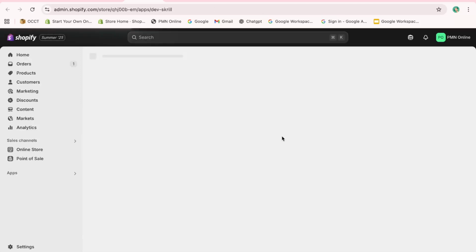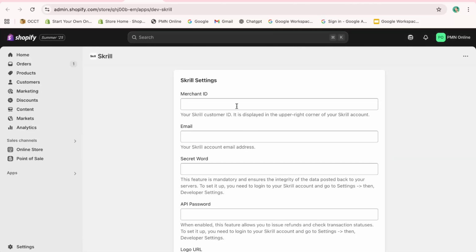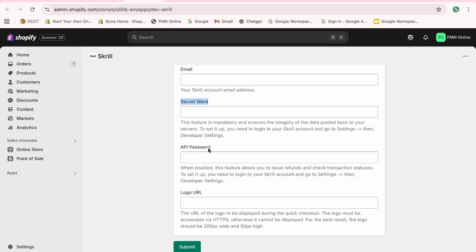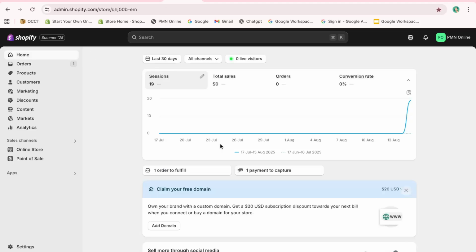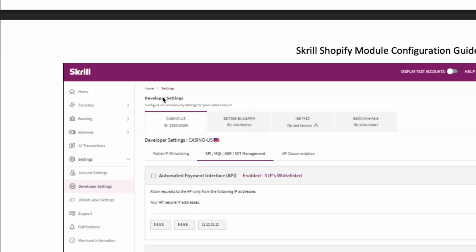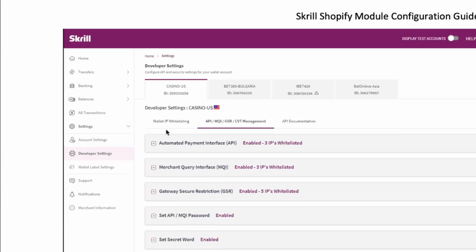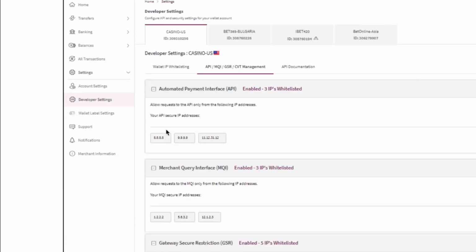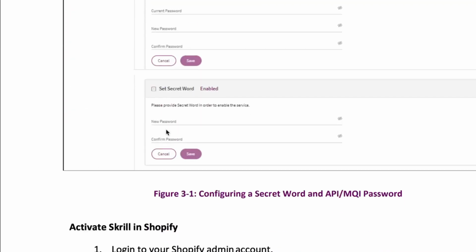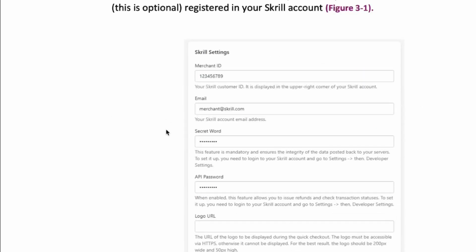1. Secret key. Log into your Skrill account and go to Settings, then Developer Settings. Enter a secret word in the provided field and click Save. 2. API password. In the same developer settings, change the API password by entering and confirming a new one. Ensure the password is at least 8 characters long.